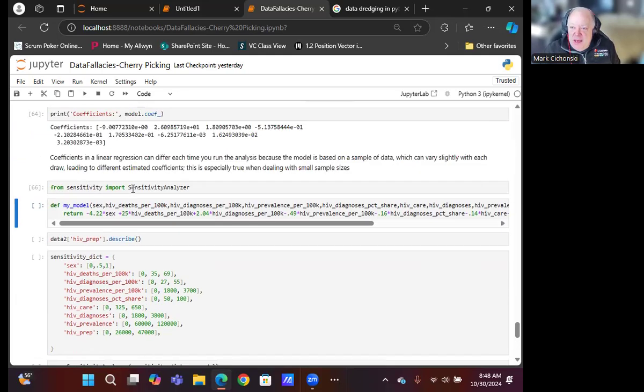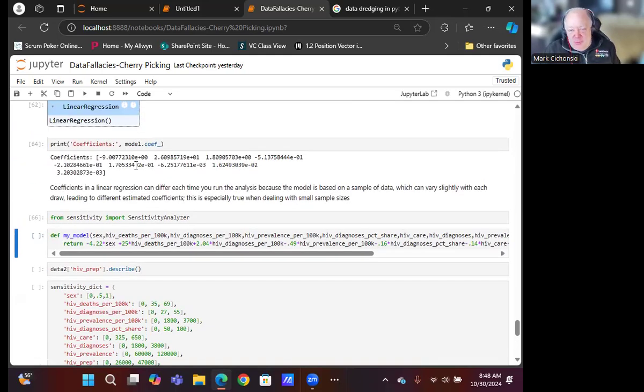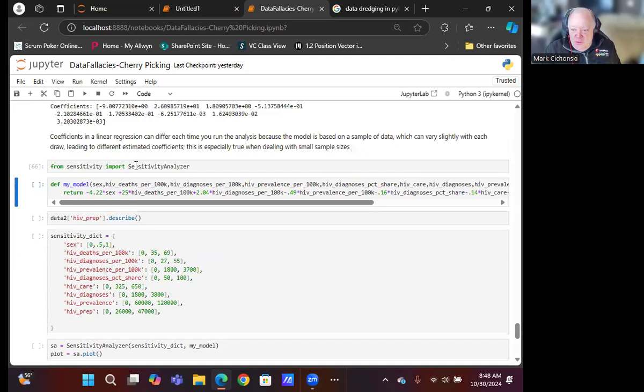Now, you may notice that the coefficients are different. That's because every time it runs the regression, it's a random sample of the data. So this is one time I ran it. I'm not going to change it every time I do it. I just want to illustrate this.